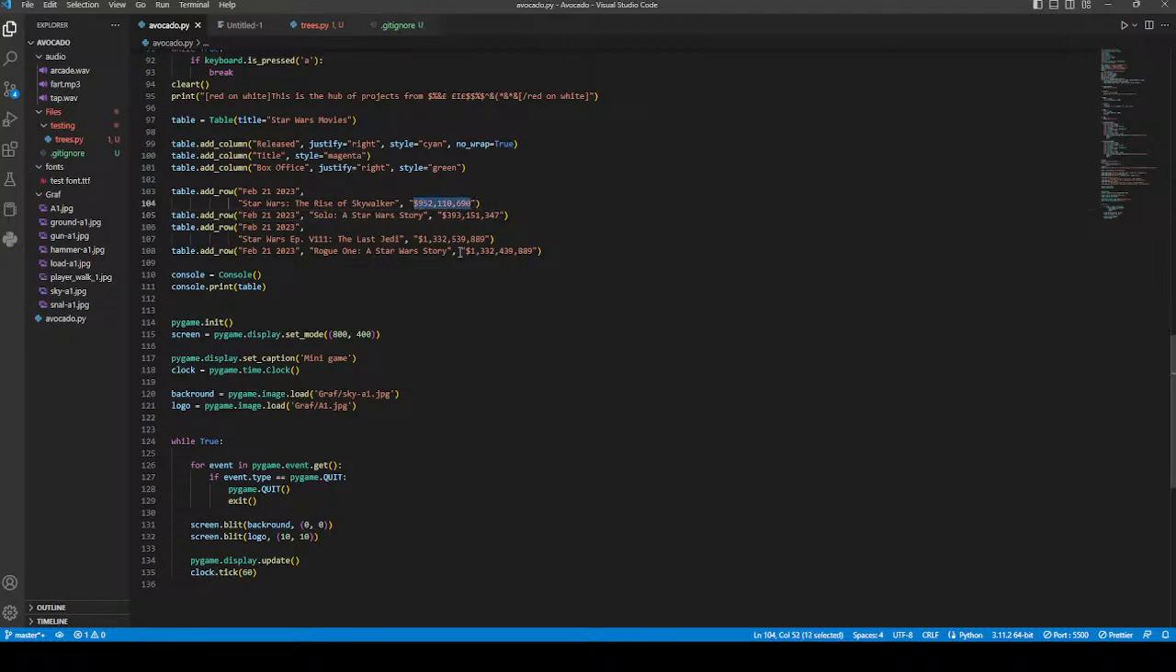So for each thing we want to do, press A, or press B, press C, and press D.